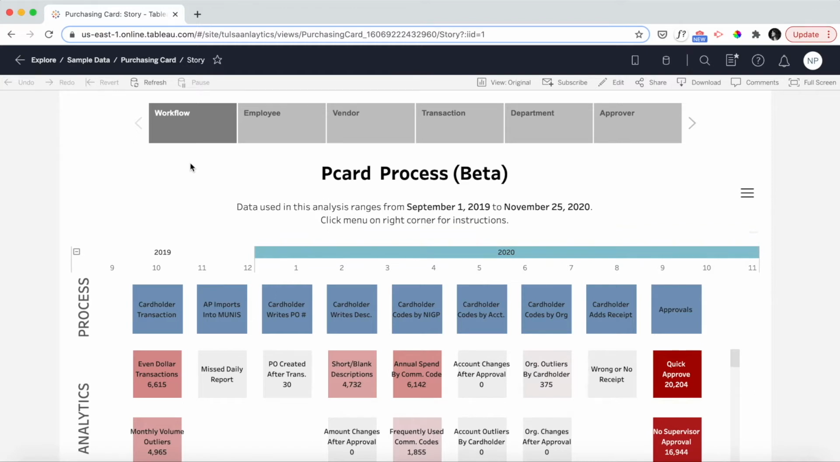At the top of your screen is a menu to navigate among the different interactive dashboards available in the Purchasing Card module. The Process Dashboard is the first tab in the menu. The additional dashboards available in the module show analytic results by employee, vendor, transaction, department, and approver. We will explore the risk score dashboards in another video.